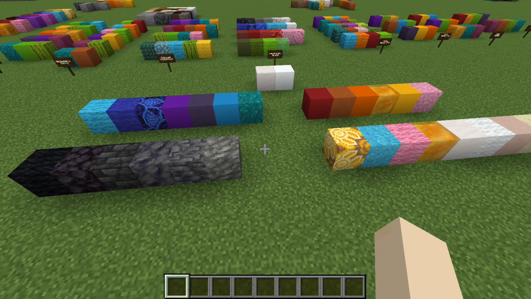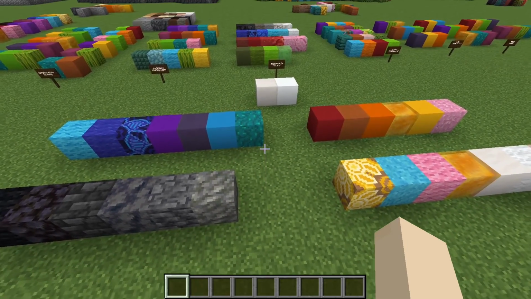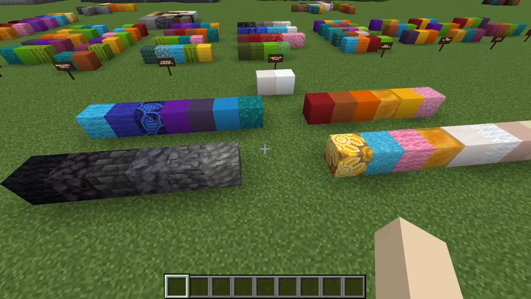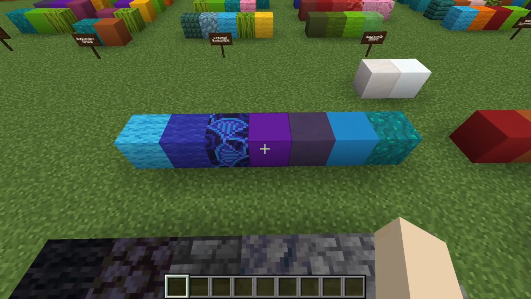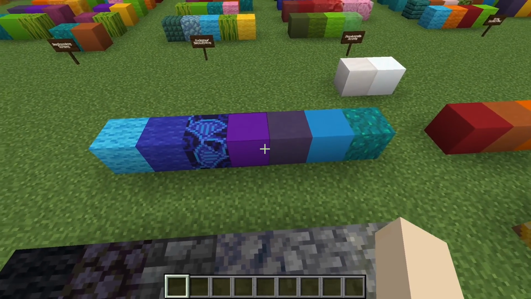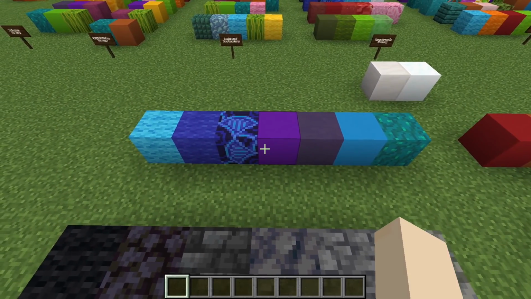So when you already know you want to have a certain mood in your build, you might want to think about what colors you want to use first. So for example, colors like blue and purple are rather cold, and that would work for a really cold looking build.